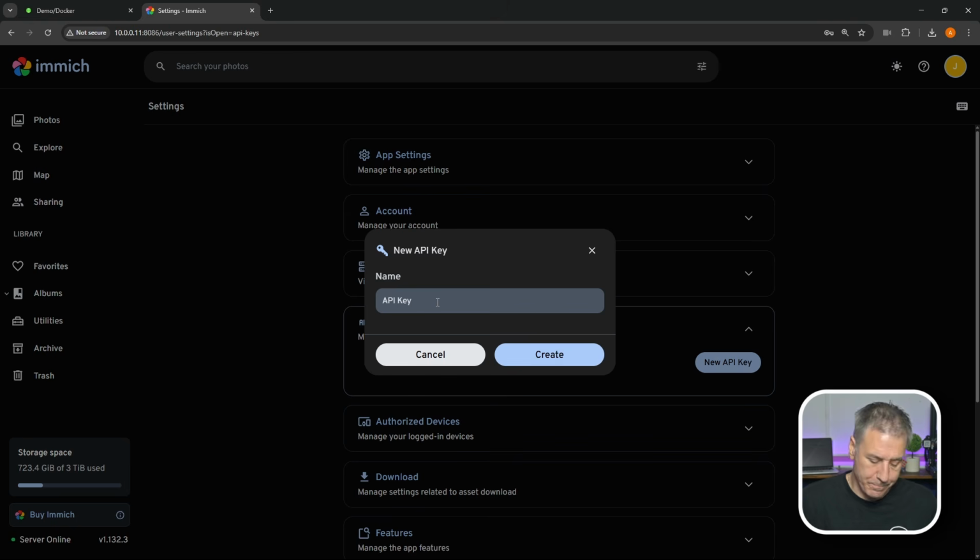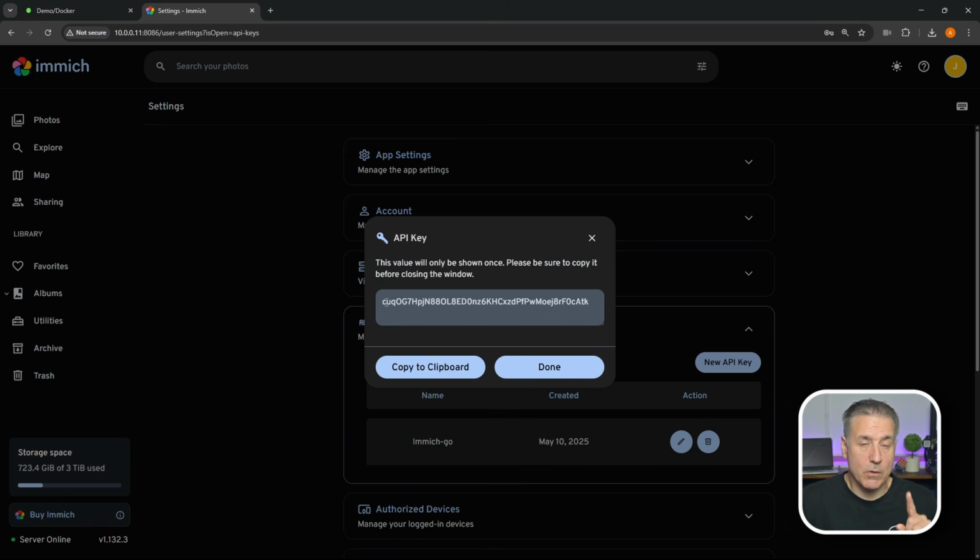You want to give it a name. I'm going to call this Immich-Go. Once you're happy with the name, go ahead and hit create. It doesn't matter what the name is. It could be pretty much anything. Now note, this is only going to be shown one time. So if you're going to need this for anything else in the future, make sure you copy this.